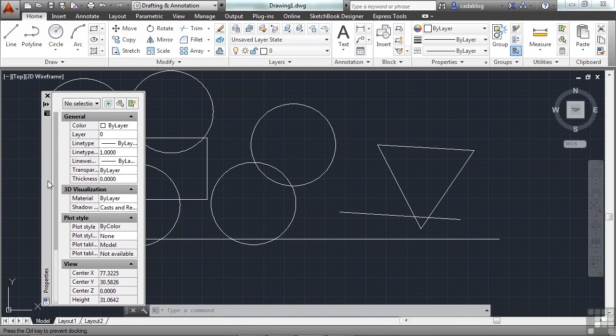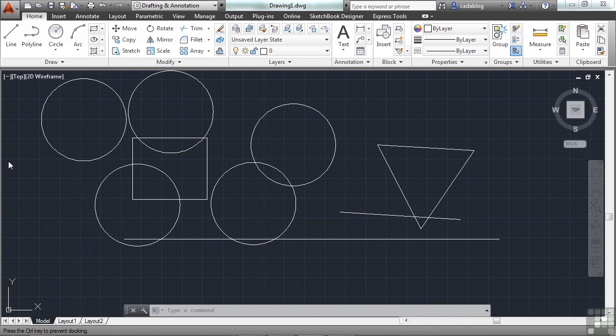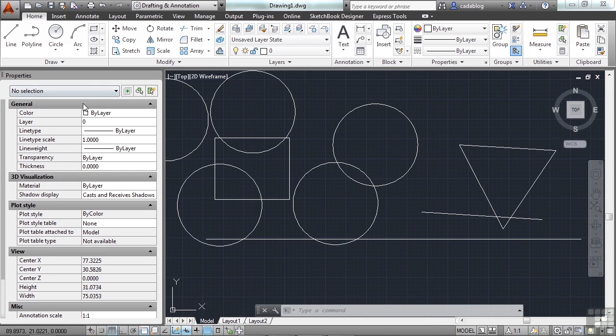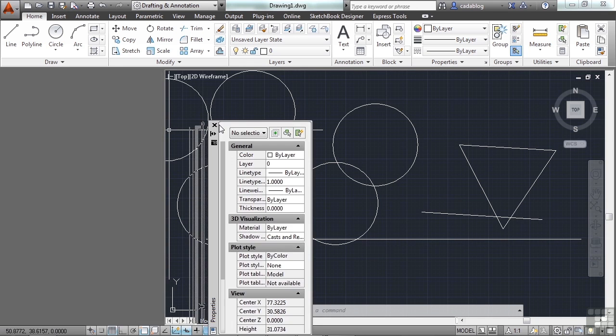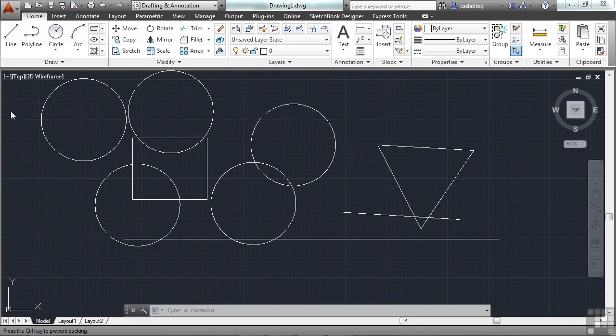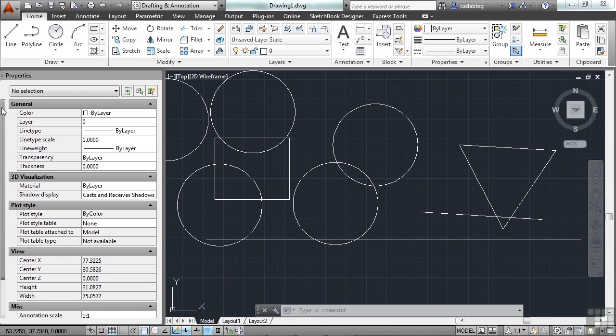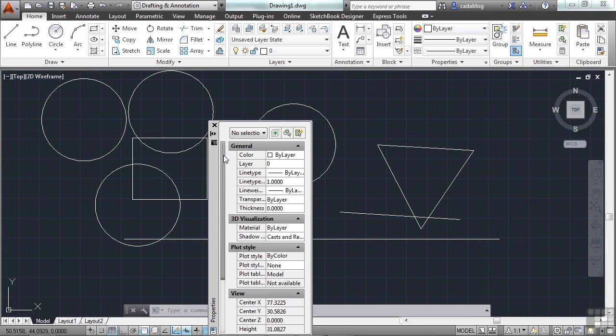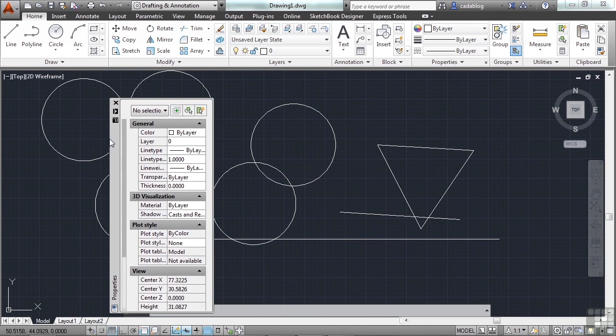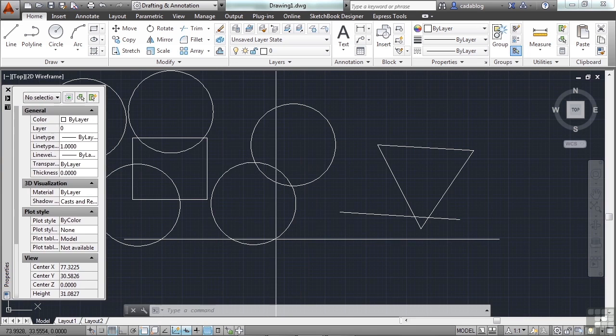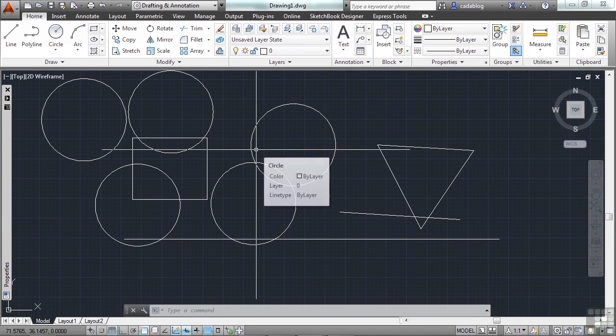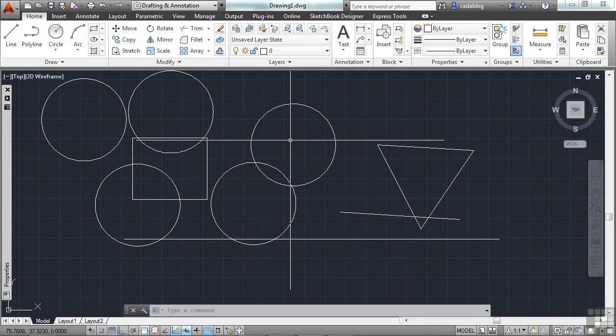And if I click on the bar and hold it with a left click, I can dock them on the side. Or I can just pull them out again. Now if I auto hide them and then dock them, that's what they'll do. I can right click on and allow the docking or not, or I can just let them go. So you have a lot of display options with your palettes.